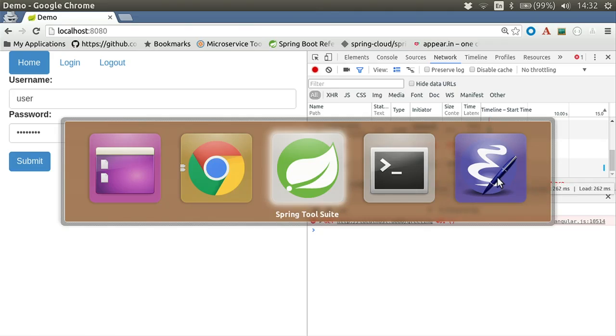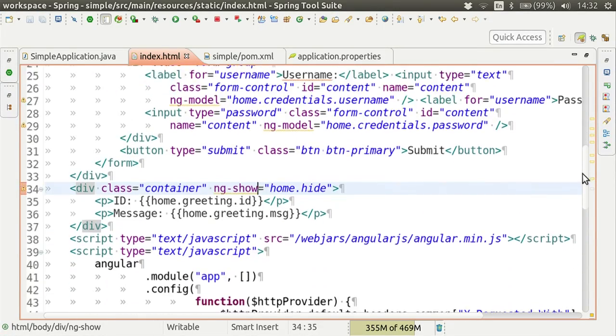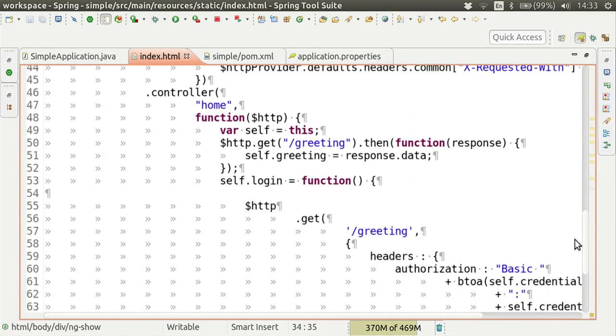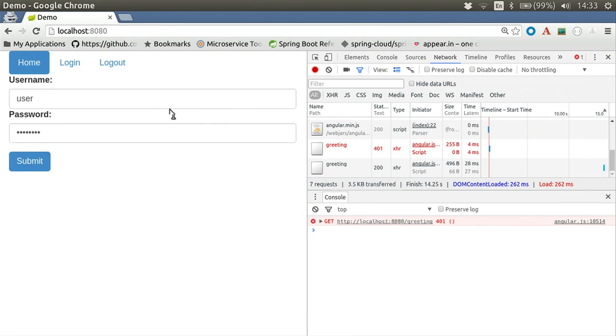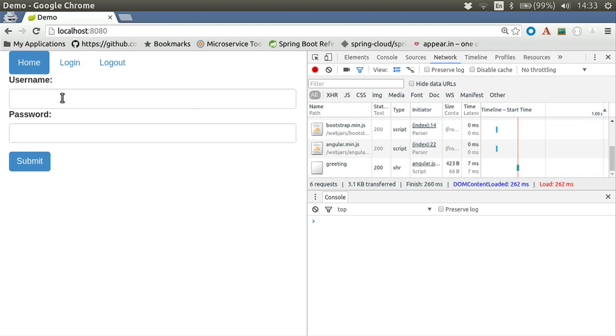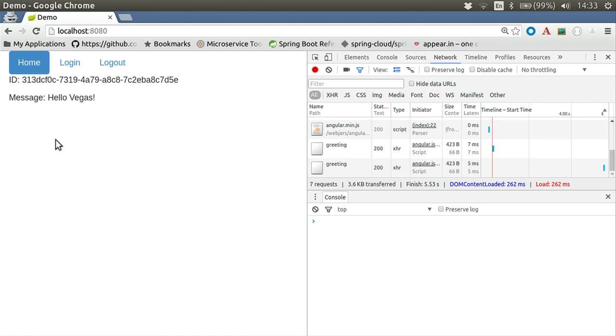Oh, you know what? It did work, but I skipped something down here. That bit's wrong, isn't it? Self.hide equals true. That's what I really meant. Oh, sorry, I have to reload now, don't I? Okay, user, password. Cool, okay. There's my message.